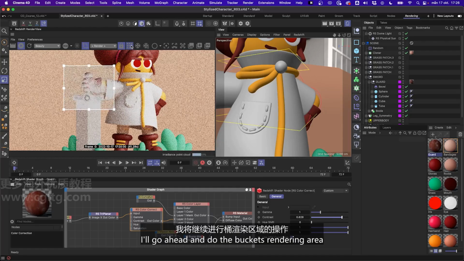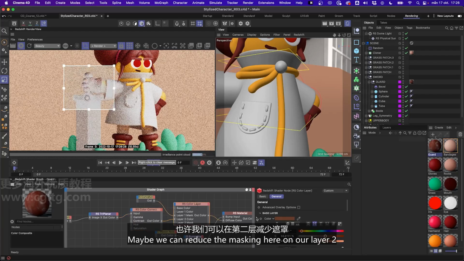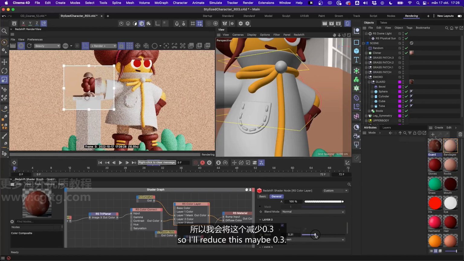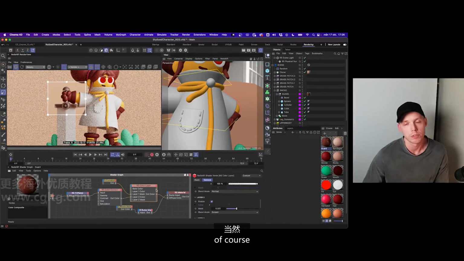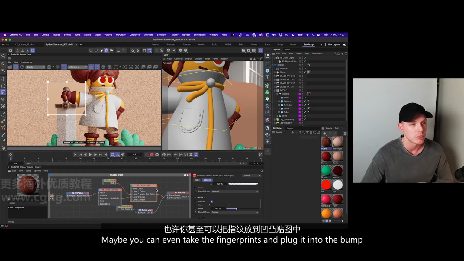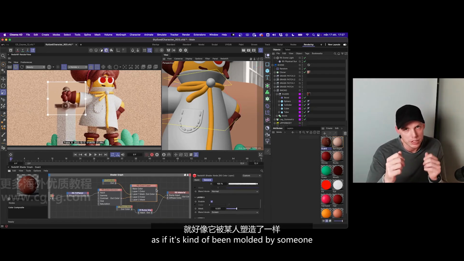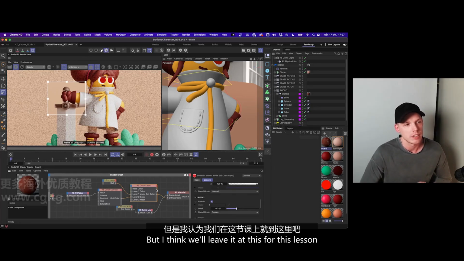I'll go ahead and do the buckets rendering here just so we can see the final result of this. Maybe we can reduce the masking here on our layer 2. So I'll reduce this to maybe 0.3. Yeah, I reckon that's looking really nice. This is also, of course, completely up to you. If you have some other textures that you want to throw in, feel free. Maybe you can even take the fingerprints and plug it into the bump as if it's been molded by someone, as if it's this kind of clay material. But I think we'll leave it at this for this lesson.